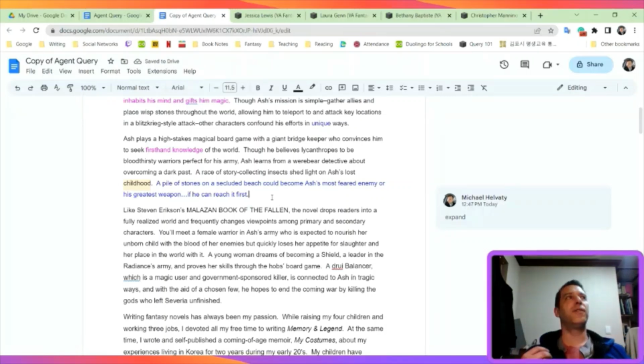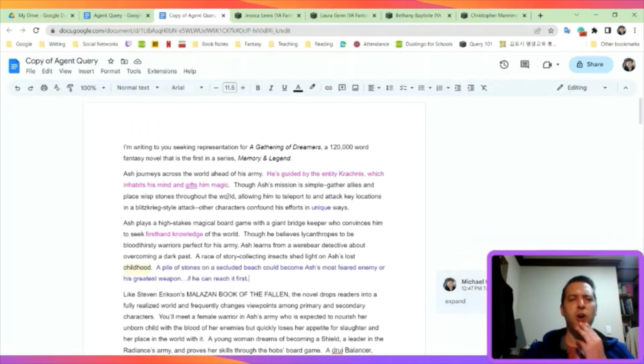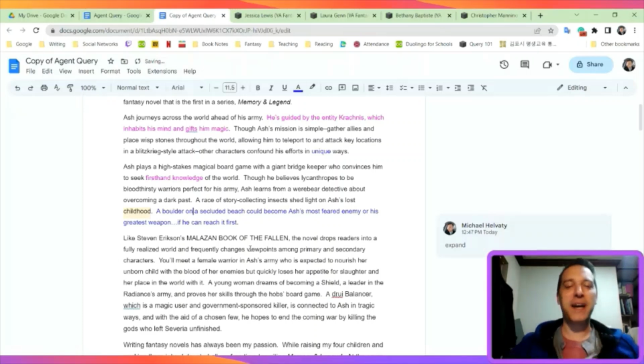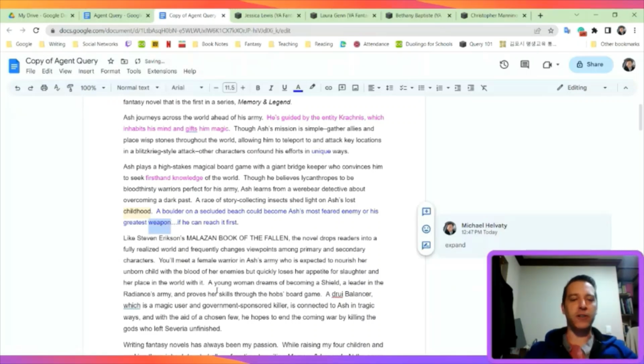I'm trying to think of stakes and tension. There's a race against time. But I don't like pile of stones because I've already talked about wisp stones. So I like the idea of it. It's a boulder. A boulder on a secluded beach could become Ash's most feared enemy or his greatest weapon if he can reach it first. I mean, it's kind of whimsical. If I were reading something like that, it would grab my attention. Wait, what? A boulder? The boulder could be the greatest weapon or his most feared enemy. Maybe change weapon to warrior or something. You know, it puts questions in your mind. And that's what's going to get you to read more.